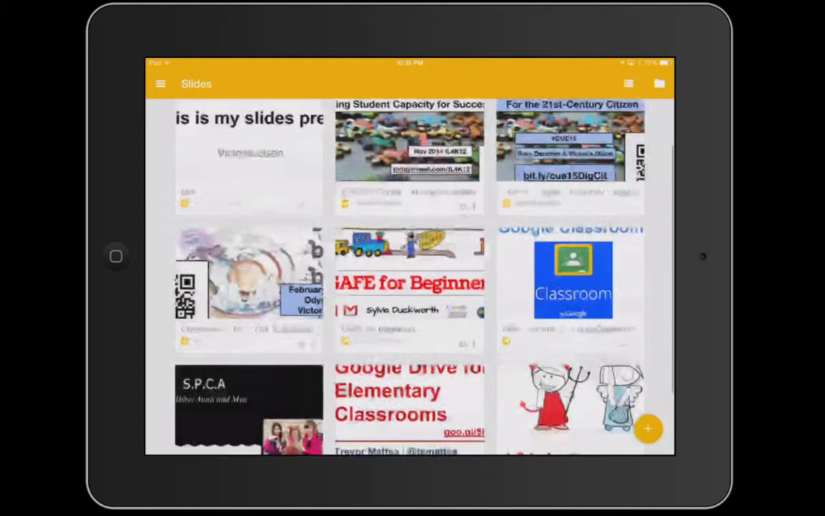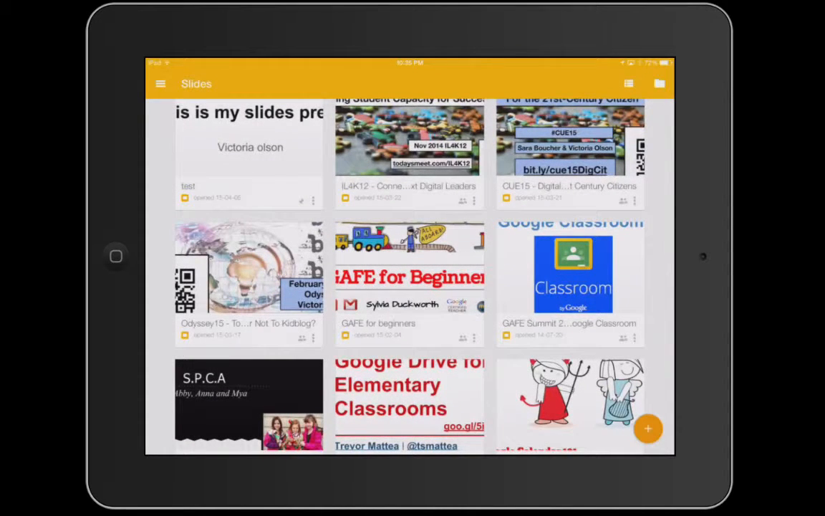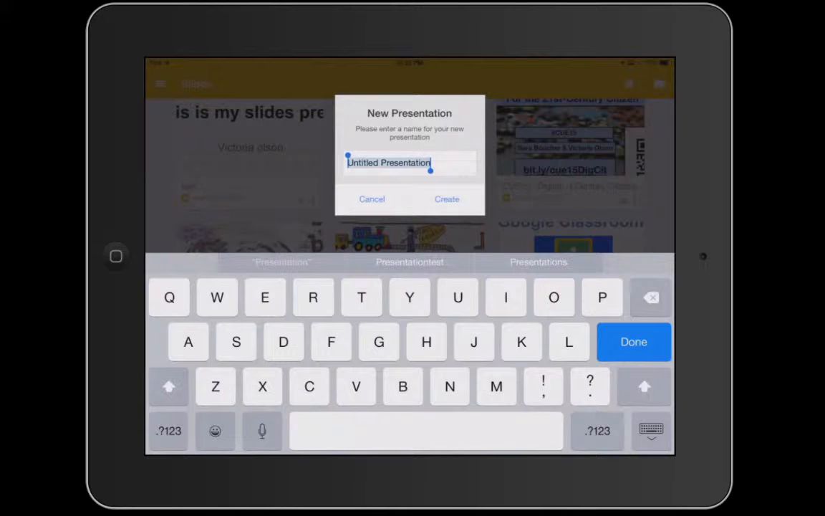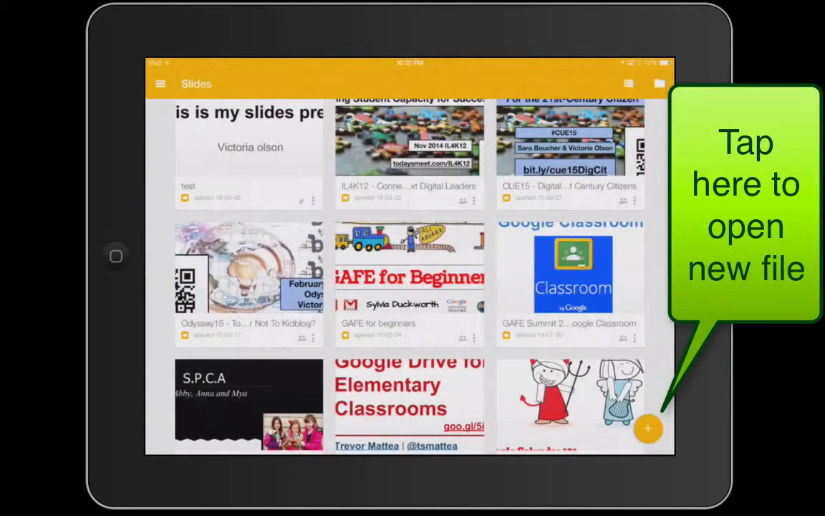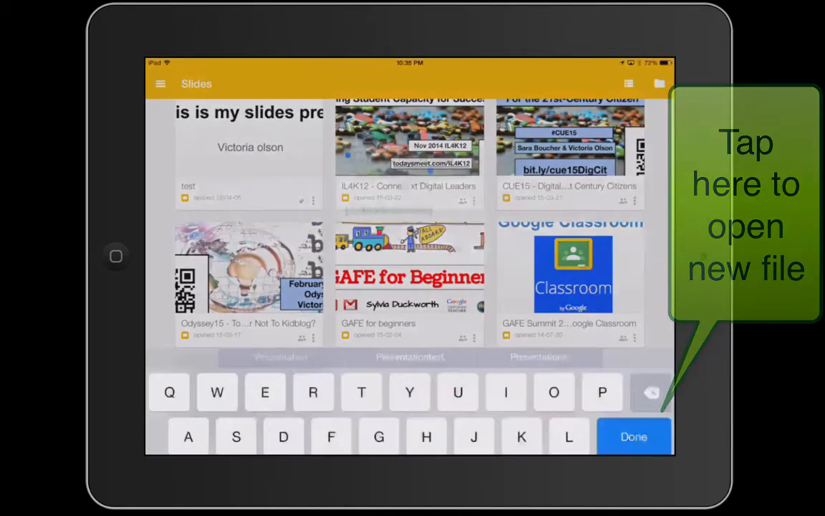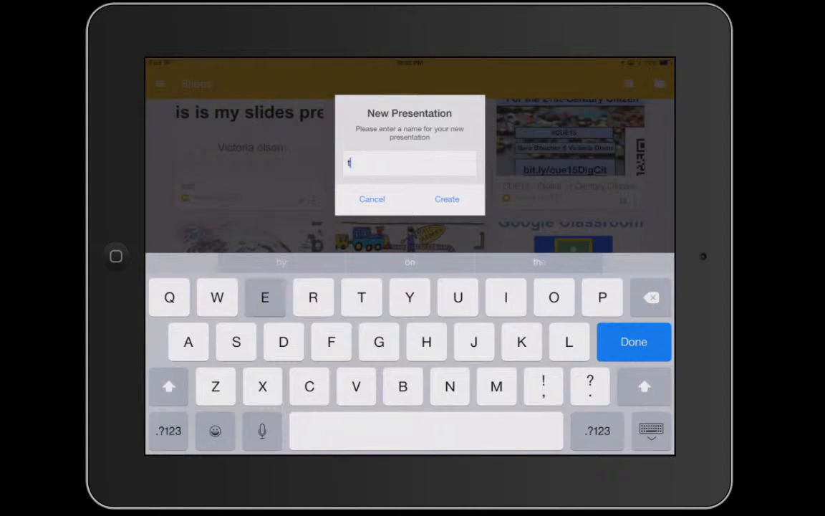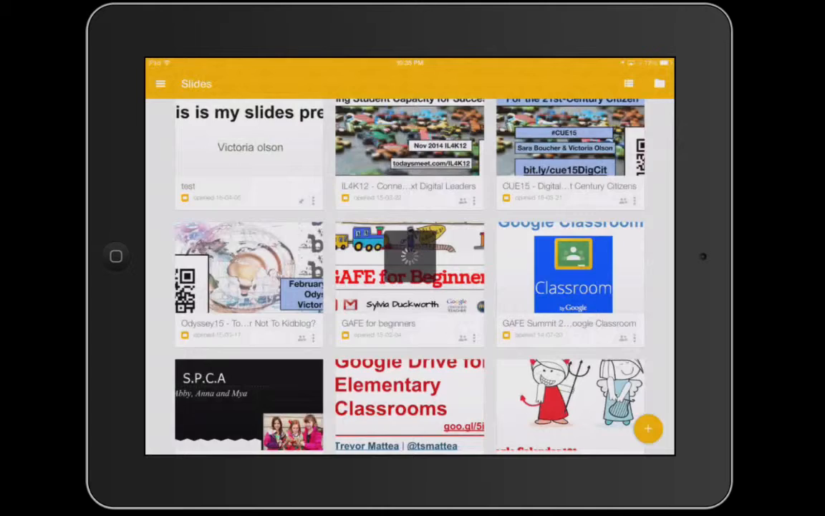So I'm going to start a brand new Slides document from the Slides app. That yellow plus in the corner is where we're going to want to go. I'm going to cancel this so you can see that yellow plus. Okay, yellow plus, and we're just going to call this test slides, just so you guys can see them.